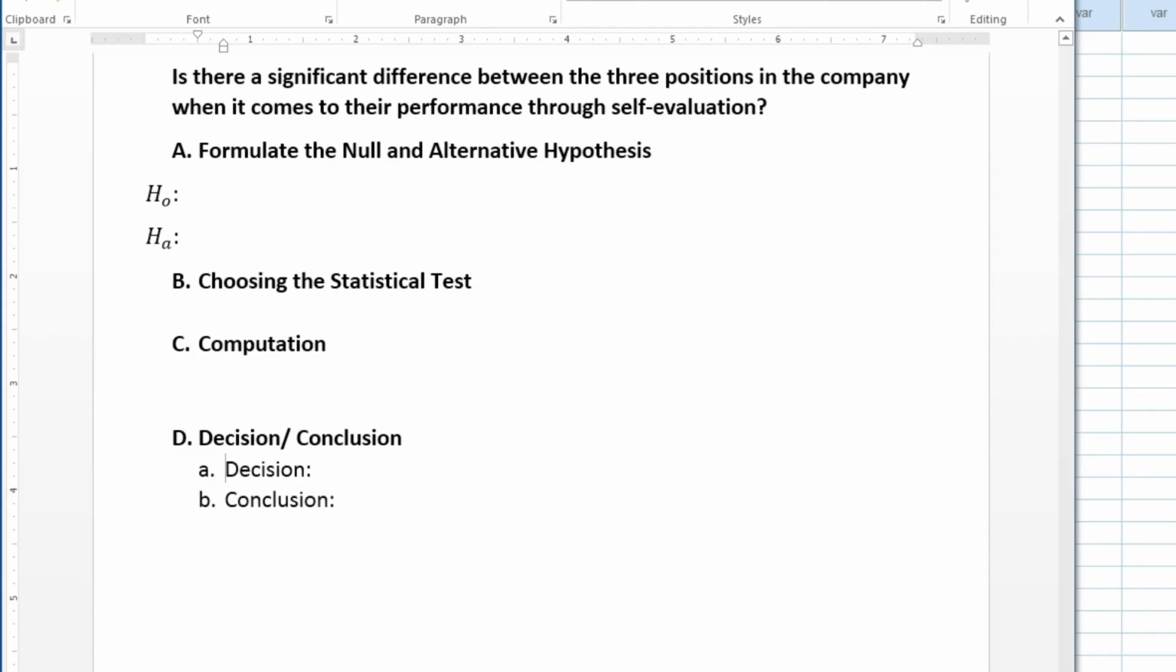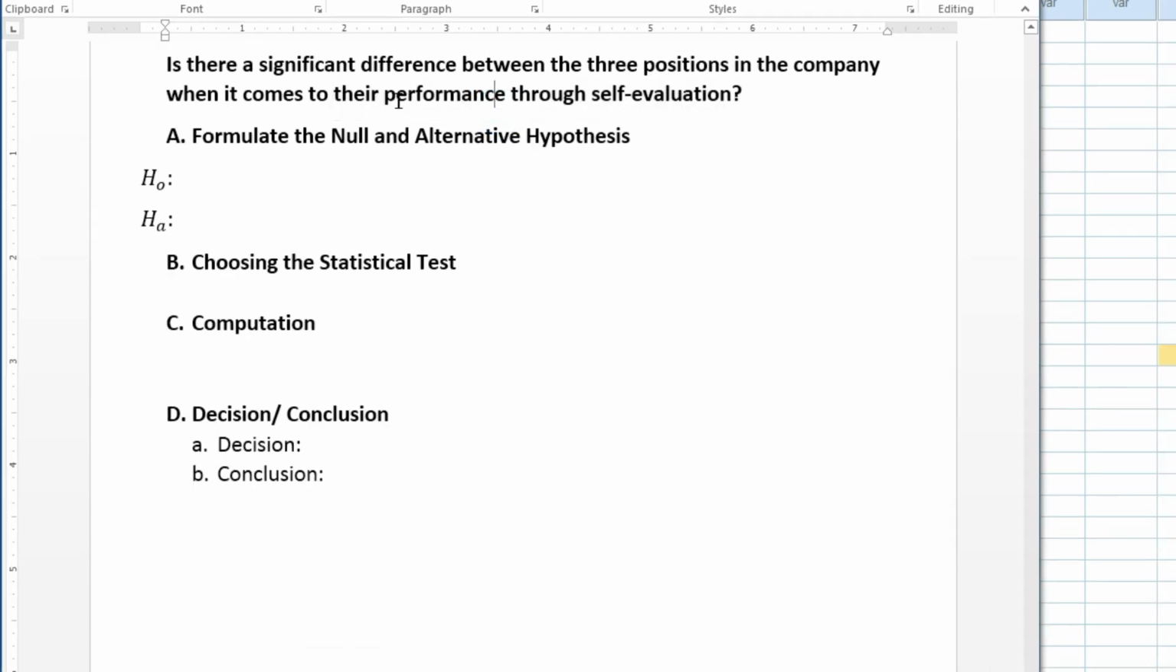Next is this problem. Is there a significant difference between the three positions in the company when it comes to their performance through self-evaluation? So a while ago, we have the performance of these three company workers when it comes to their peers. Now, we are going to test using the self-evaluation. So let's start with the formulation of our null and alternative hypothesis.